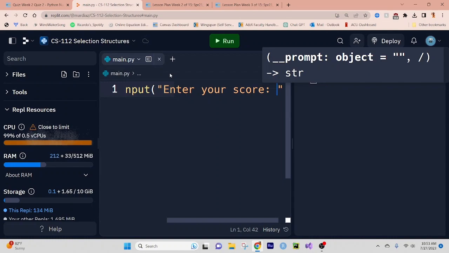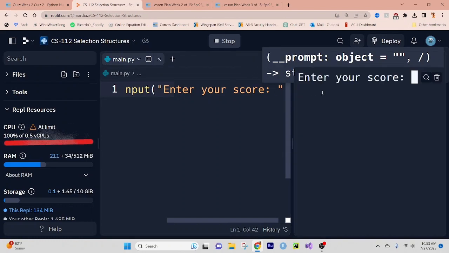Okay, enter your score, semicolon, space. And then I'm going to press the run button. And this thing shouldn't be covering up my text, but anyway, it says enter your score in the console. And then I'm going to put a 2, let's say it's a 2, and I press enter. Now what happened there was that the 2 was stored as the variable user input.